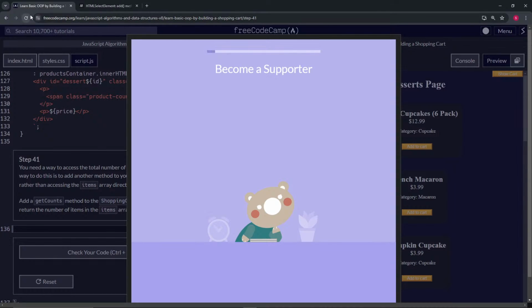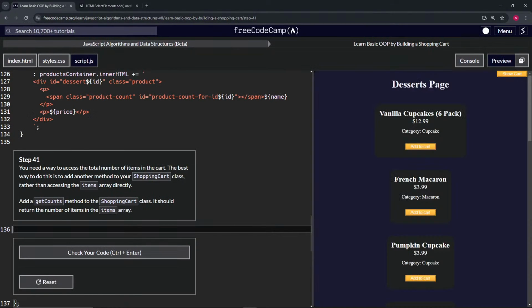All right, now we're on to step 41. So we need a way to access the total number of items in the cart. The best way to do this is to add another method to our shopping cart class, rather than accessing the items array directly. We're going to add a getCounts method to the shopping cart class, and it should return the number of items in the items array.